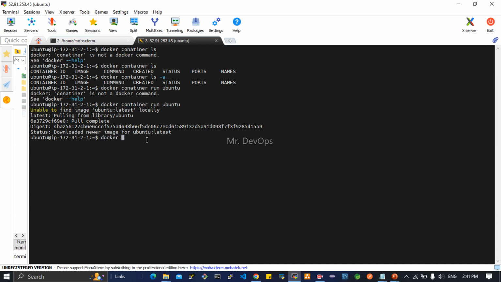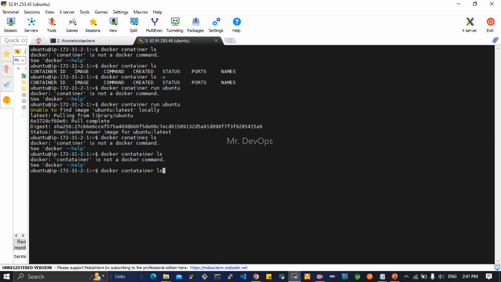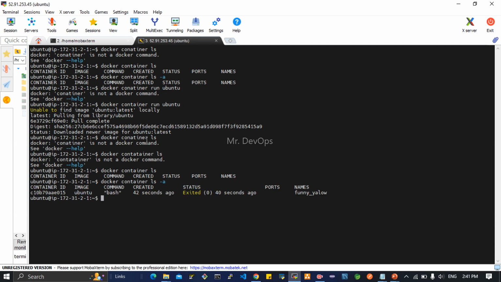Now once you do docker container ls, let me do it again. It is not listed here. The reason is that it has exited, because something should be running inside the container, only then will it keep running. What we did was just pull that image and do nothing with it. That is why it is in the exited state.